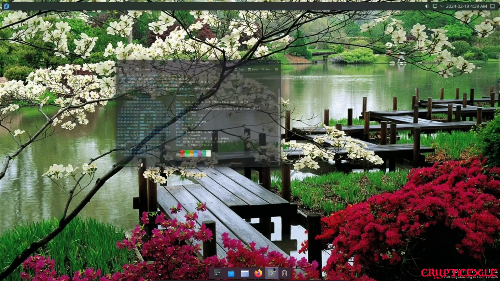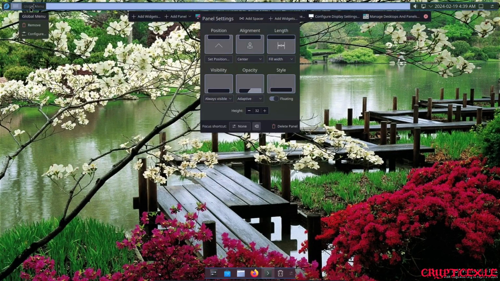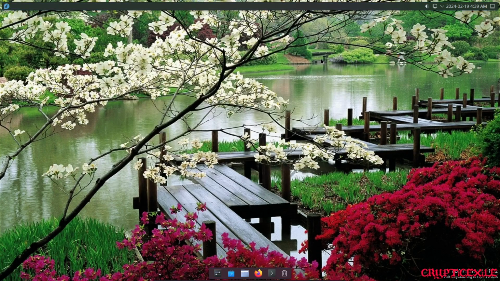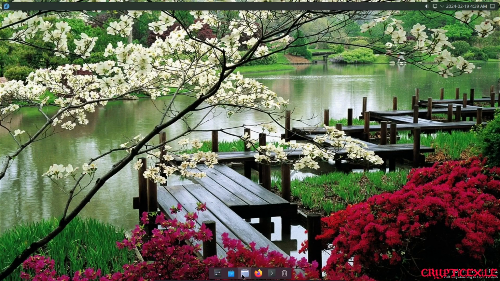Now, global menu is not even added. I add it, but it doesn't even put it there. Okay, good. Why is the global menu not working no more? That's weird. All right, let's go to Dolphin.